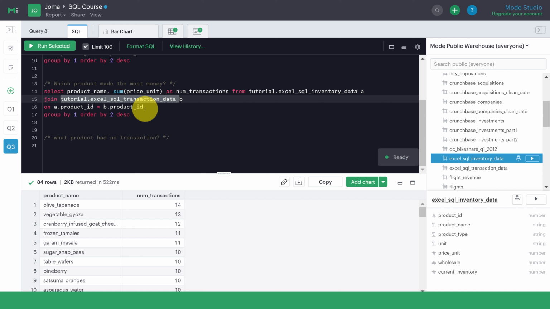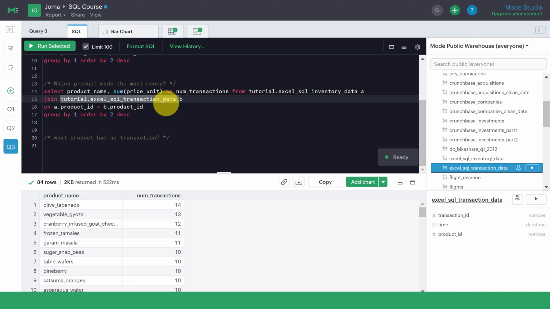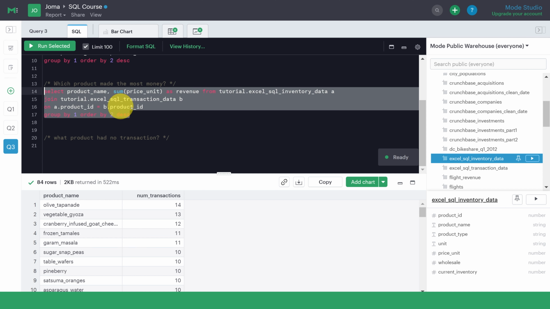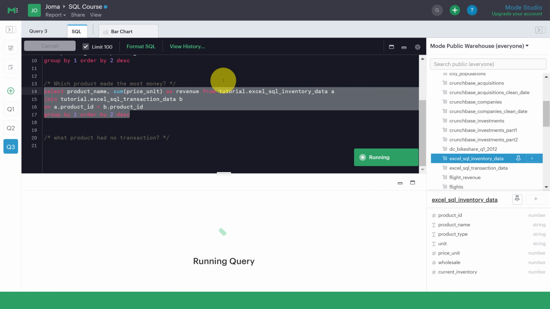But you definitely cannot get the product that made the most money because on the transaction data, you don't have a price. But now we do because we joined this table to the inventory table. All right. So now instead of num transaction, it would be like maybe revenue. So we sum the price unit, perfect. And then let's do it again.